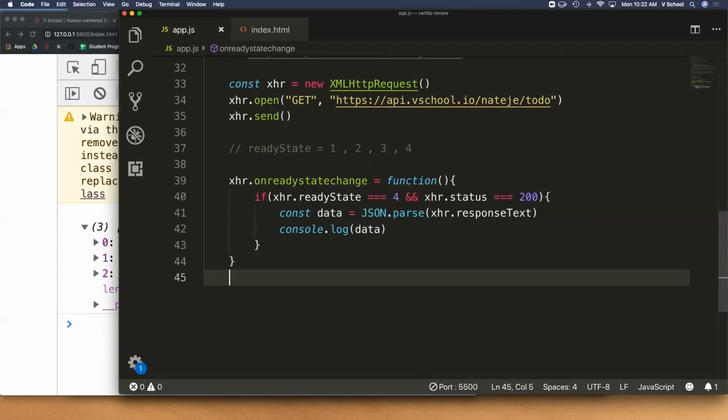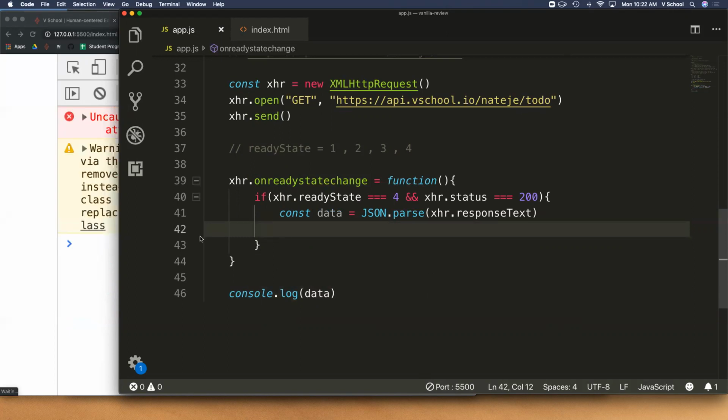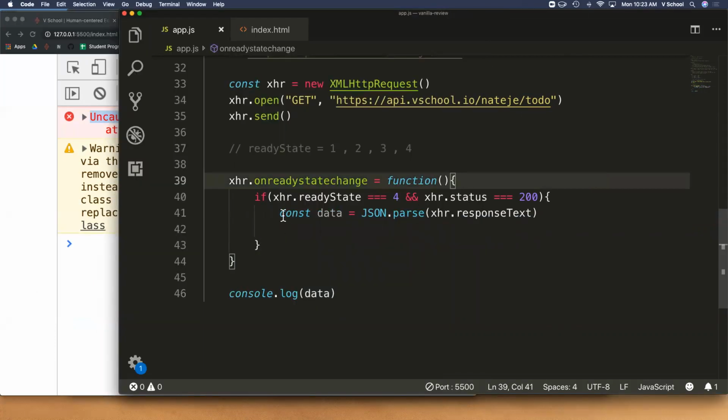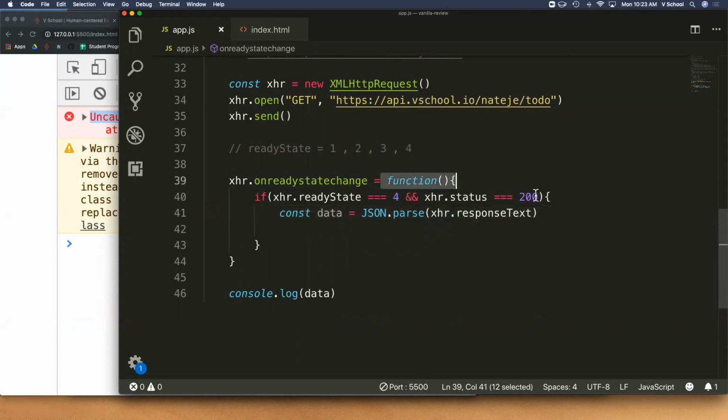Well, what would happen if I console.log data out here? Yeah, data is not defined. Why? Well, not only is const function scope, it's block scope. So it doesn't even live in here, it lives in here. But I need to use this data later in my program. So what is the easiest way to get data from one function scope to another?